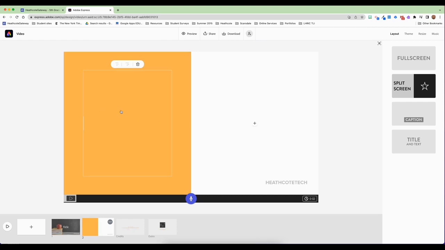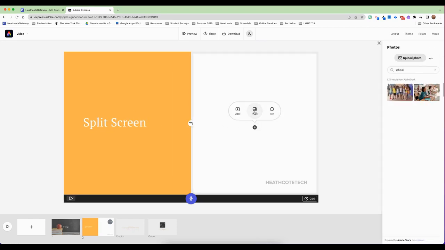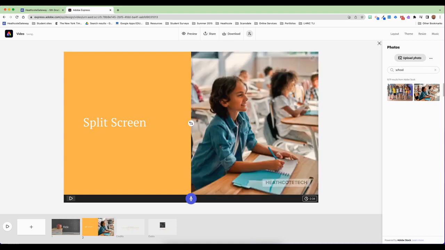So if I want text on this side, I just choose text, choose split screen. Then this side, I can add a photo, and we'll just add another school photo, and it puts it there. Now, if you notice, look at that image. There's more of this image that is seen in the full image than is seen on this side.